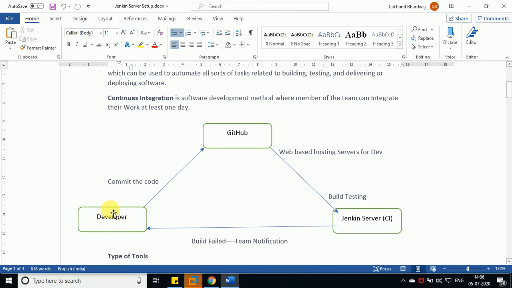A developer commits the code and submits it to GitHub, and then the build tester tests it and it is sent to the Jenkins server. That is also called the CI, continuous integration process. If the build fails, then the team is notified, and our developer fixes the issues and submits again. After that it goes to production. Earlier there were different kinds of methods, but this is the latest, and right now every developer or organization uses this methodology to commit the code on the same day. So this is the process: a developer commits the code and submits it on GitHub, and GitHub is a web-based hosting server for developers' tests and repositories.